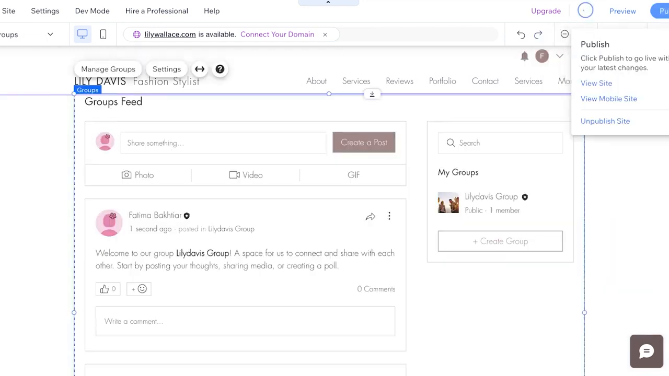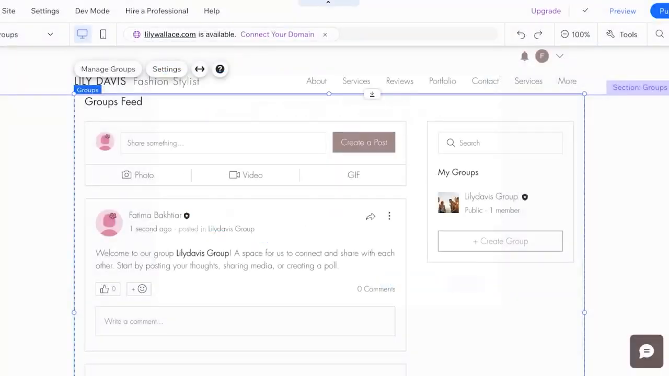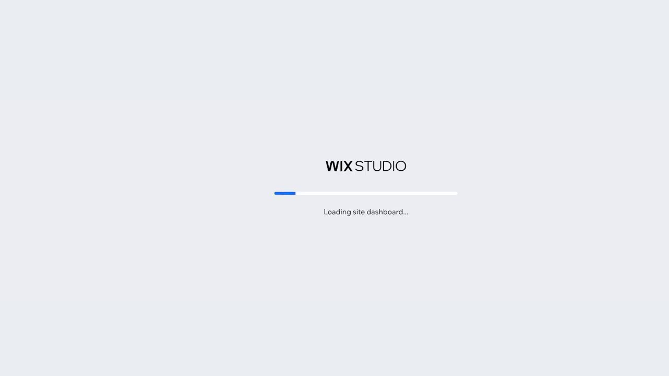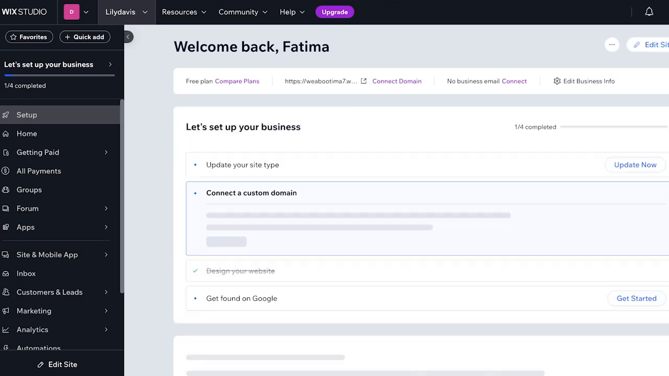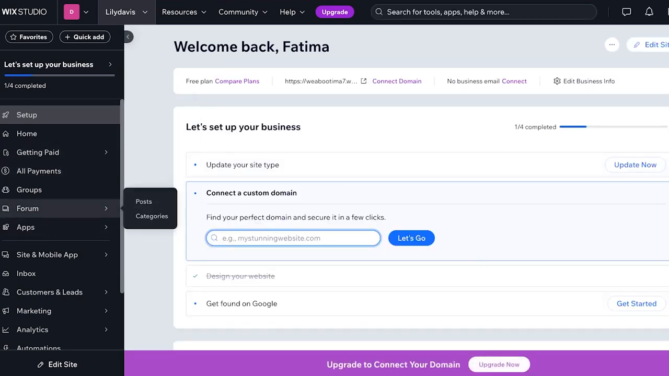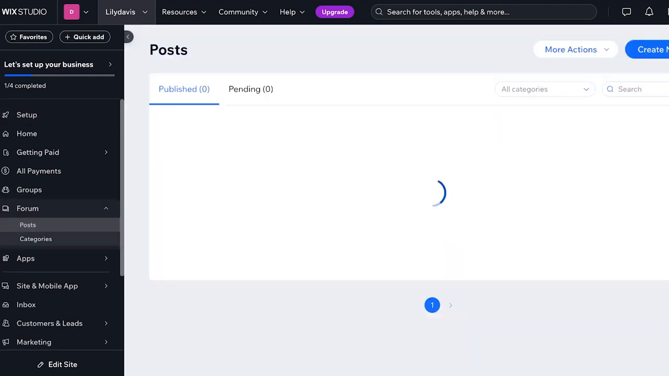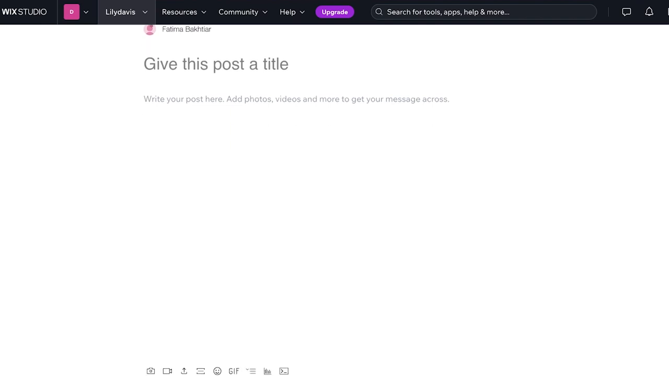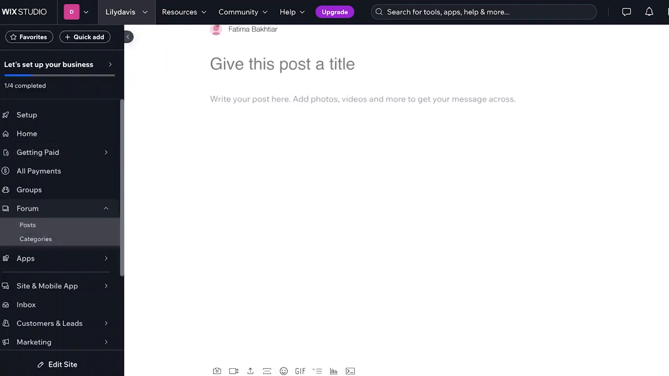Now I'm going to click on save on the top right, and I'll click on publish, and we're going to go back into our Wix dashboard. Once you go back into your Wix dashboard, I'm going to visit the site as well. Now, once you're in your Wix dashboard over here, on the left, you're going to find the form section in your panel, and you can click on posts. Once you click on posts, you can click on create new post to create a new post, and you can also categorize them under categories in forms.